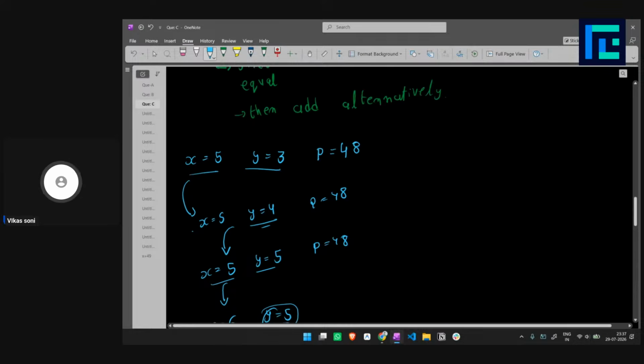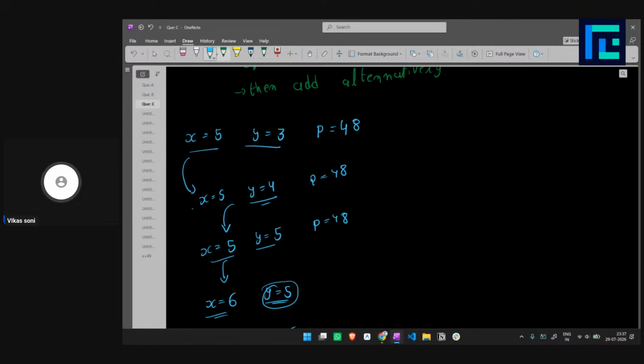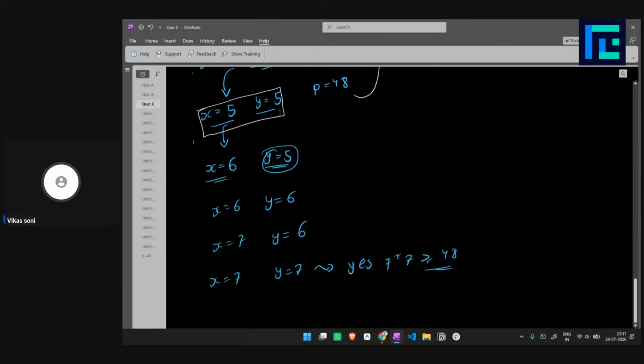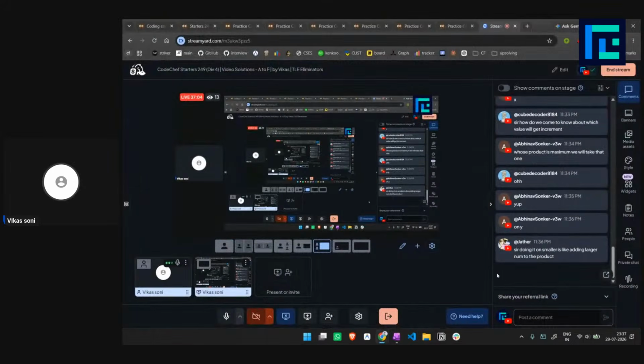So yeah, this is how our greedy one will work. And you can see this is also what our greedy two is doing. First of all, I am making them equal, right? And after they are equal, I am just adding 1 in X, then add 1 in Y, add 1 in X, add 1 in Y. That's it. So this was my approach.